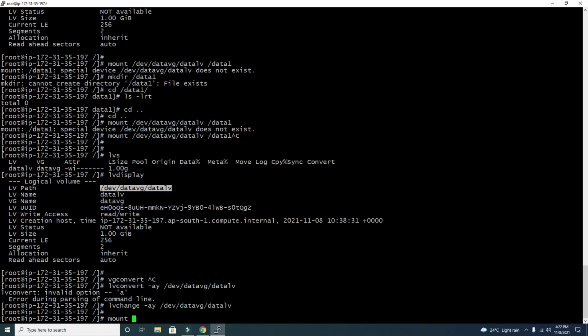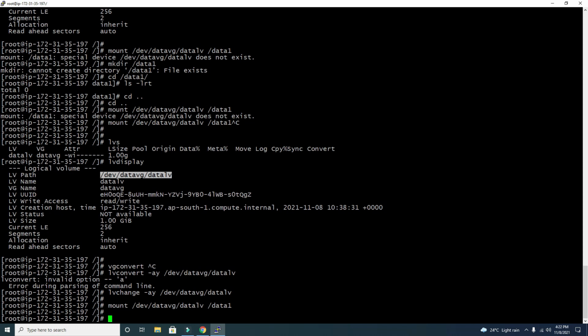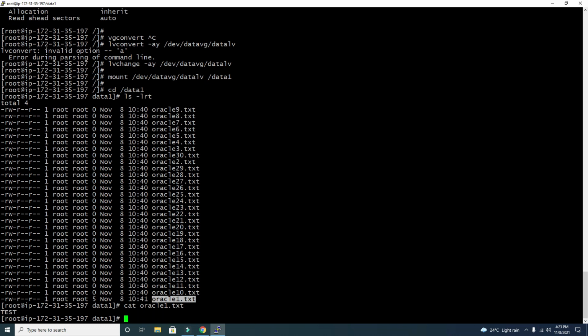Now I'm going to mount datavg datalv on /data1. Now it is time to see the file which was removed by mistake. Go to data1. Yeah, it has successfully restored the removed LV from the restore file. Let me see my file is created. Let's see my data. Yeah, test is there. I restored it successfully. So this way we can restore. Thank you.